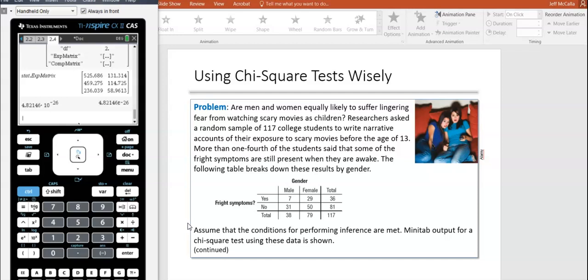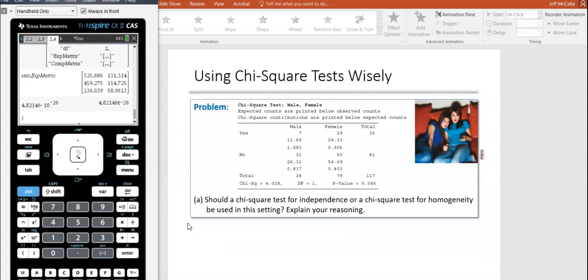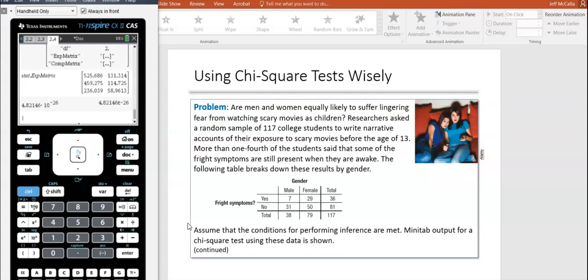The following table breaks down these results by gender. Okay, so here they are, got all the data. Assuming the conditions for performing inference are met, Minitab output is shown. Should a chi-square test for independence or homogeneity be used in this setting?